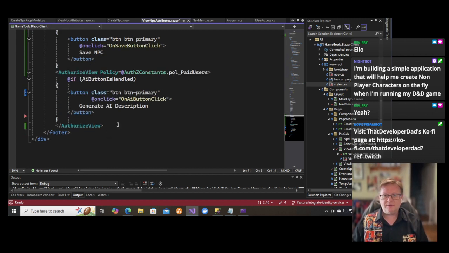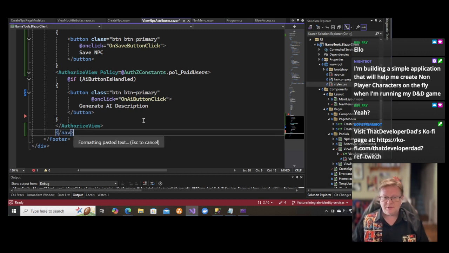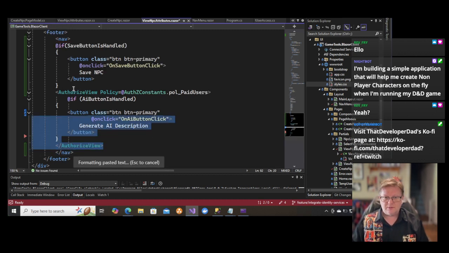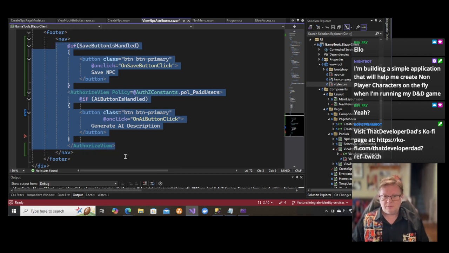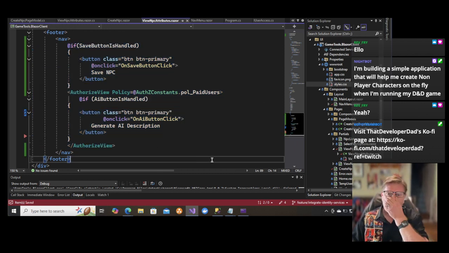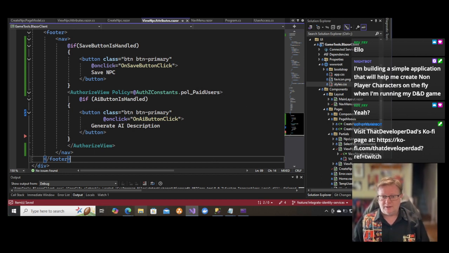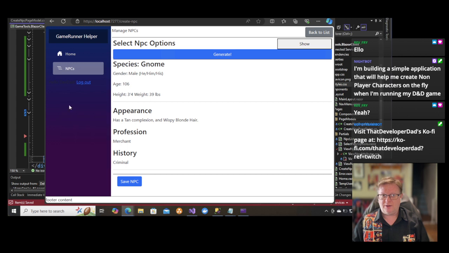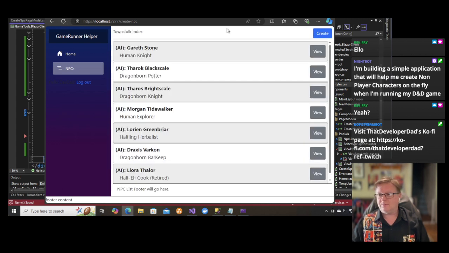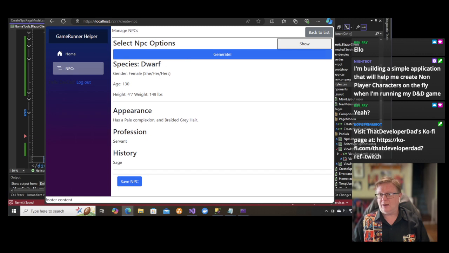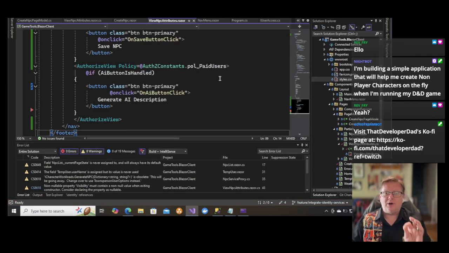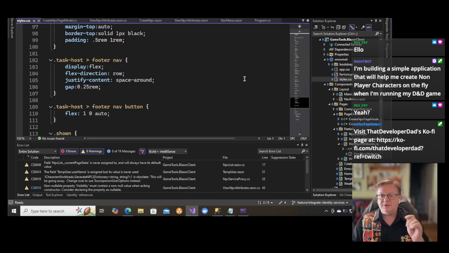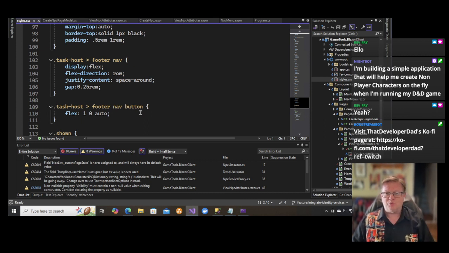Cut that. Paste. And let's see if it's going to make me actually fully recompile or what. Yeah, I'm probably going to need to recompile. But before I do that, let's go back into Styles, Nav button, Flex 1 Auto, Justify content is space around. Good. I think that's about right.